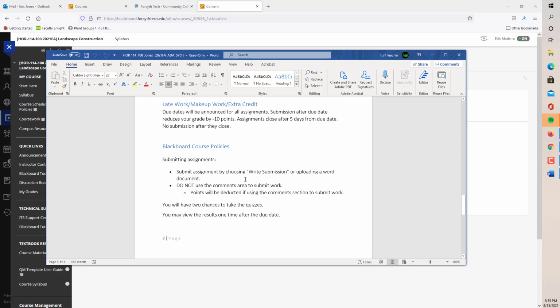And your late work and makeup work: due dates will be announced for all assignments. Submission after the due date reduces your grade by 10 points. Assignments close after 5 days from the due date. No submission after they close. Submitting assignments: submit by choosing write submission or uploading a Word document. Do not use the comments area to submit work.